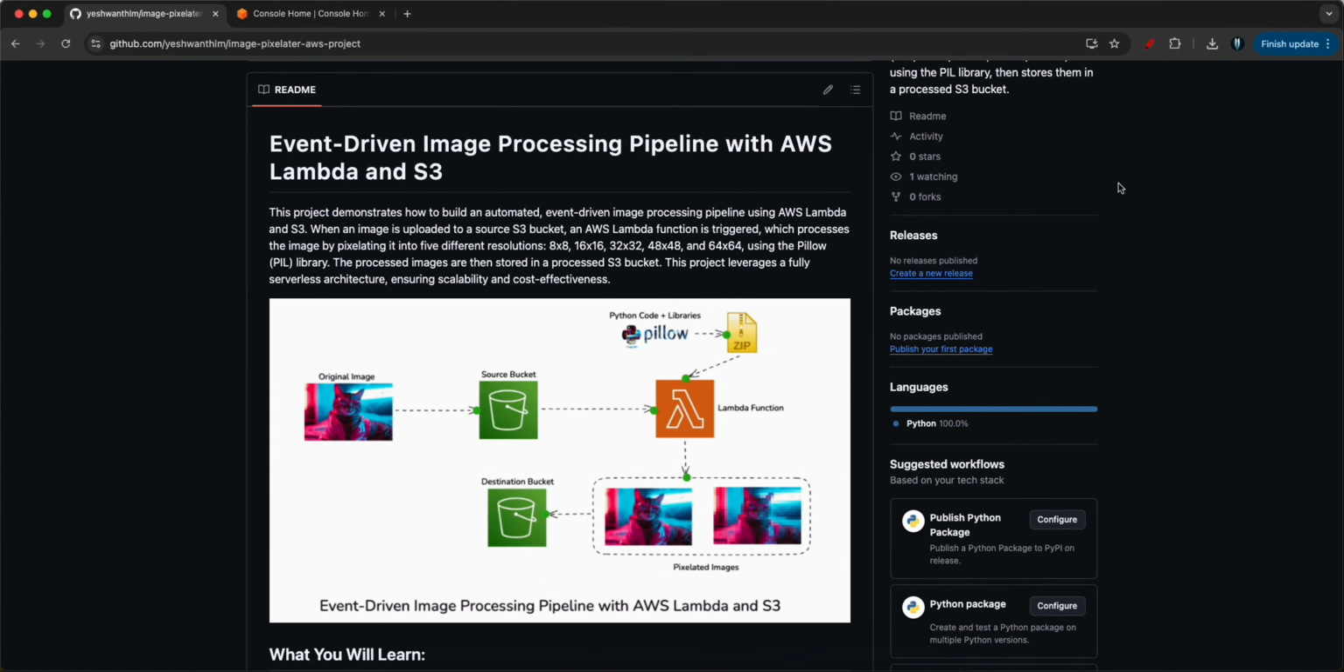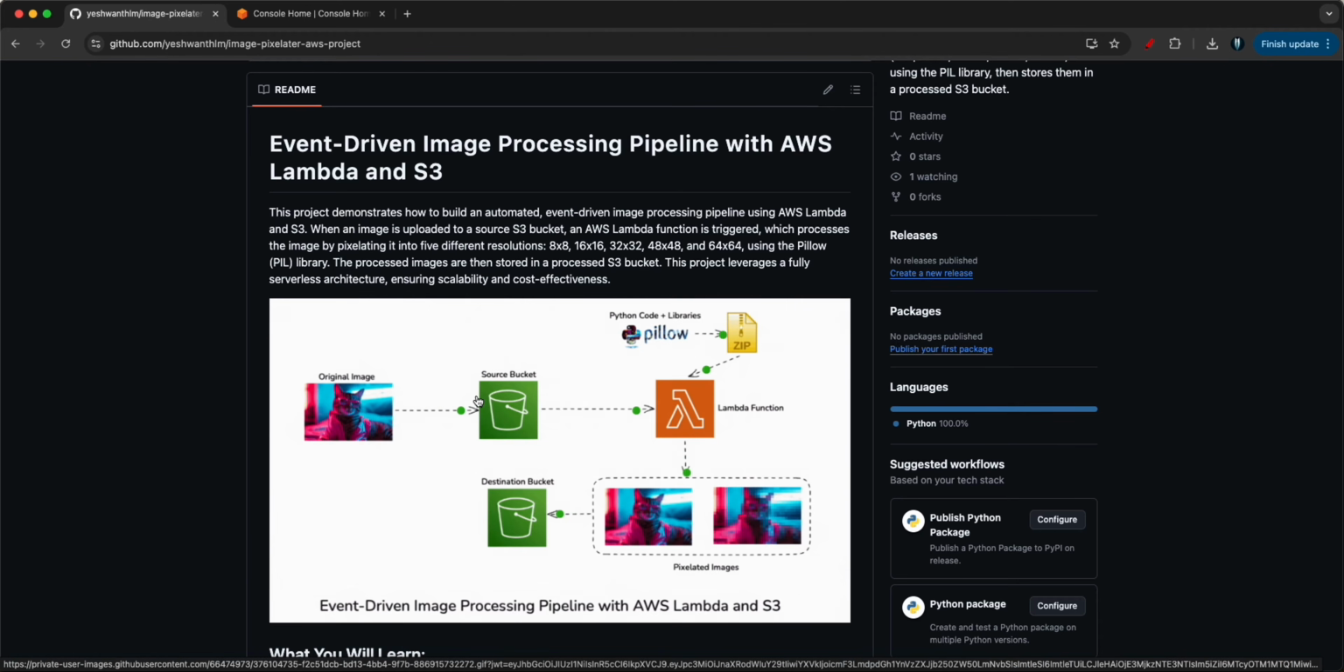Basically, when an image is uploaded to the source S3 bucket, a Lambda function is triggered which processes the uploaded image by pixelating it into 5 different resolutions like 8x8, 16x16, 32x32, 48x48, and 64x64. It uses the library called Pillow, or shortly PIL. So these processed images are then stored in a processed S3 bucket, which you are seeing on the screen right now. So this project leverages a fully serverless architecture, ensuring high scalability and cost effectiveness.